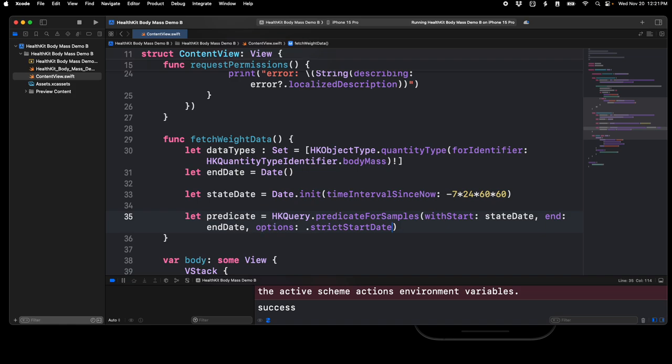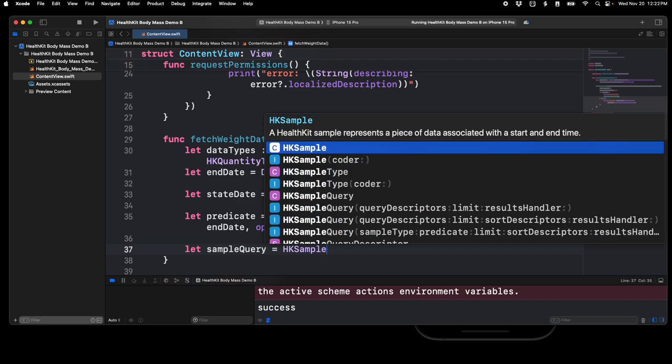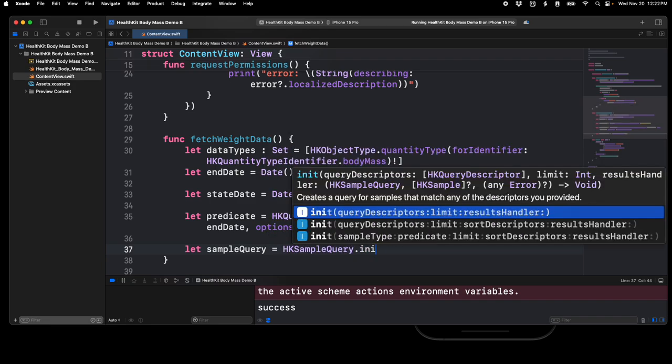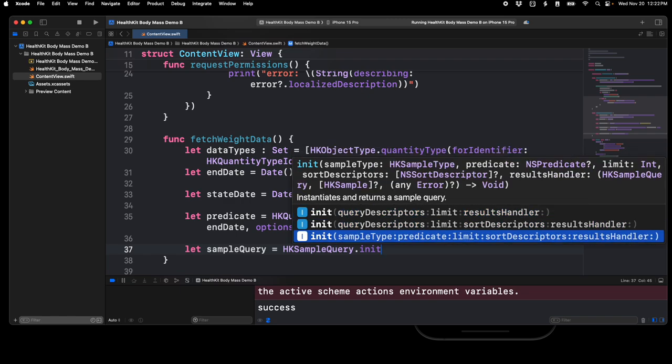Okay, so once I've created my predicate, I'm going to go ahead and combine that along with the data type up here to create my query into HealthKit, and then we'll actually run the query. So first, let's make the query sample. And you can see that it's going to have, which one do I want? This one. I want to make a query that uses a sample type, which I have up there. That's the data types. It uses a predicate. Great. I already got the predicate.